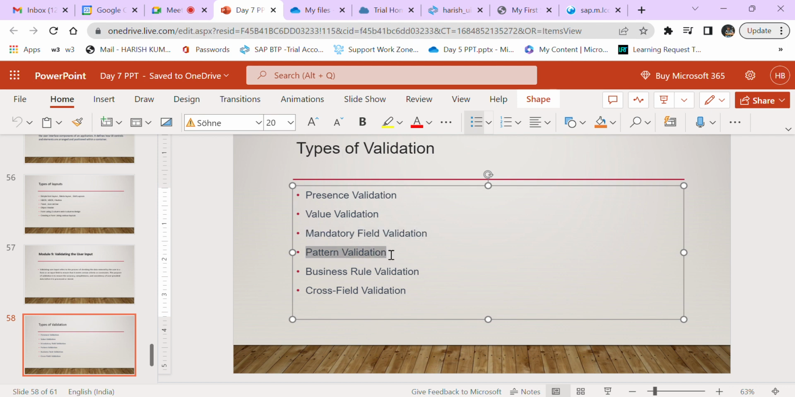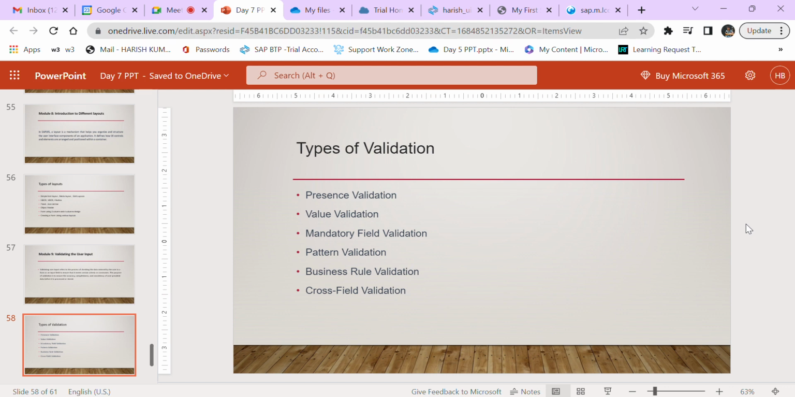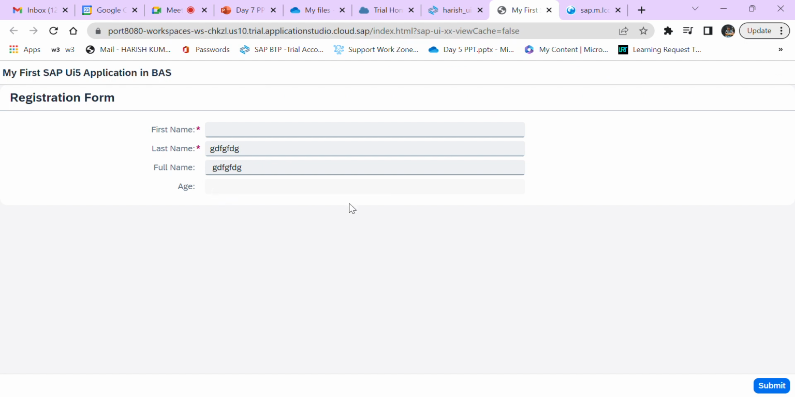Again, pattern validation, as I have already told, if the user is entering any number instead of alphabets, that is called pattern validation, which we can do using regular expressions. Business rule validation: suppose you have a date UI element in your application, and you don't want the user to enter a date earlier than today's date. That is business rule validation, because these are requirements which may come to you based on the business requirement.